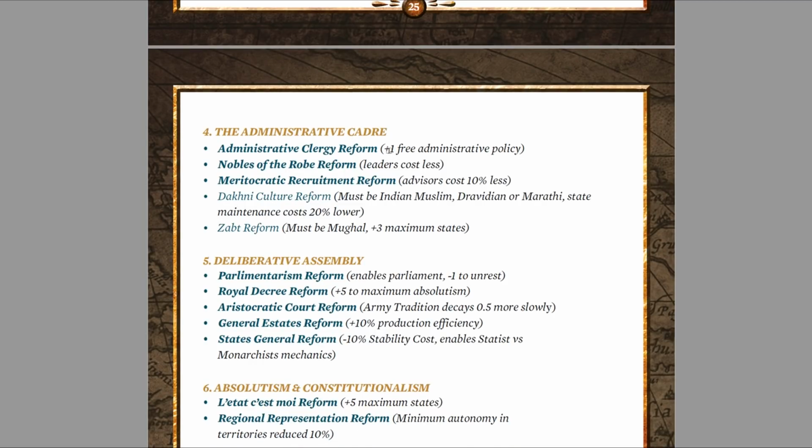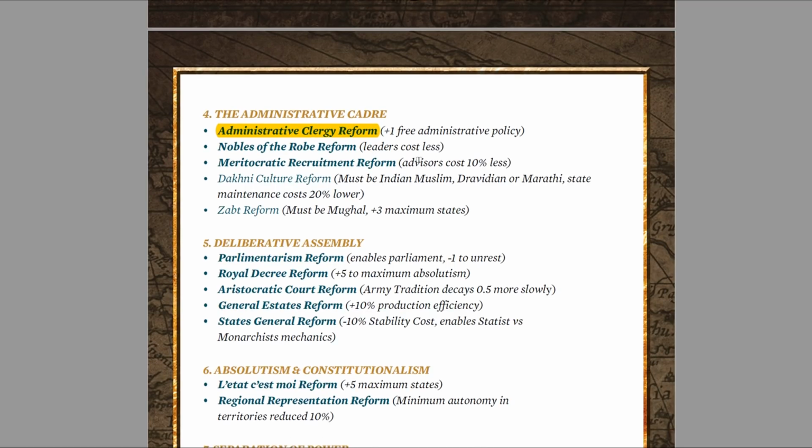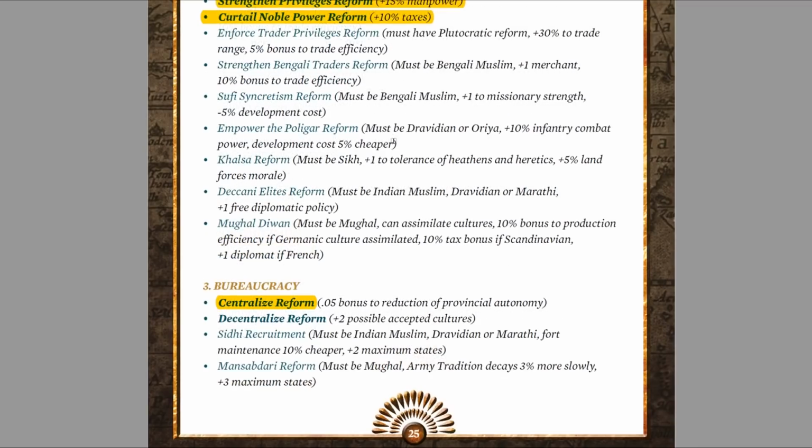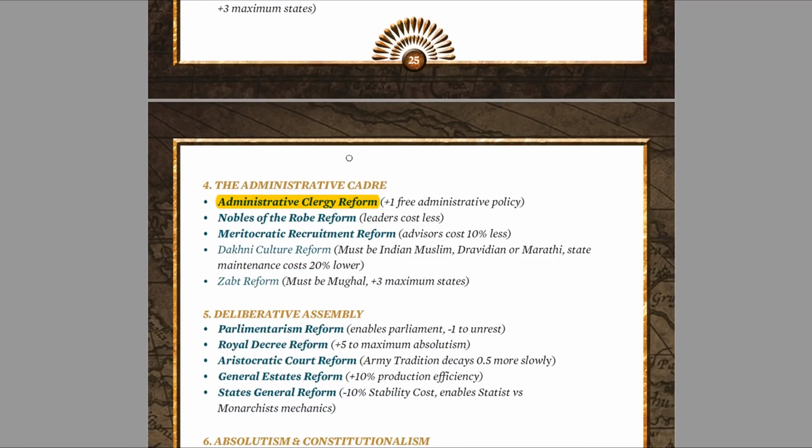Fourth reform, +1 free admin policy. Okay, that's great. I looked at it briefly and they have a new policy system, so this is huge, actually. You save 1 admin point at all times. That is great. Leaders cost less. Okay. Advisors cost 10% less. All three are good, but I will almost always go for the free admin policy. So if you're playing a vassal swarm with the vassal policy earlier, then you can get the admin policy for 20% diplo cost reduction for no admin points.